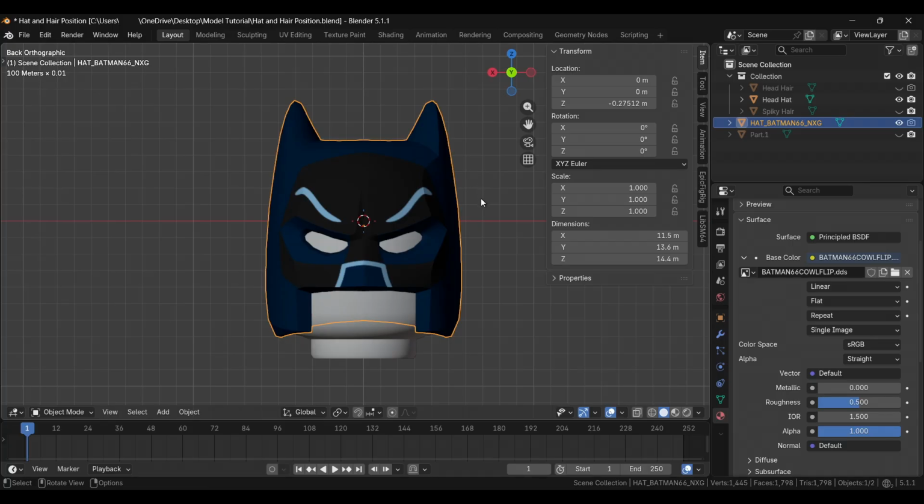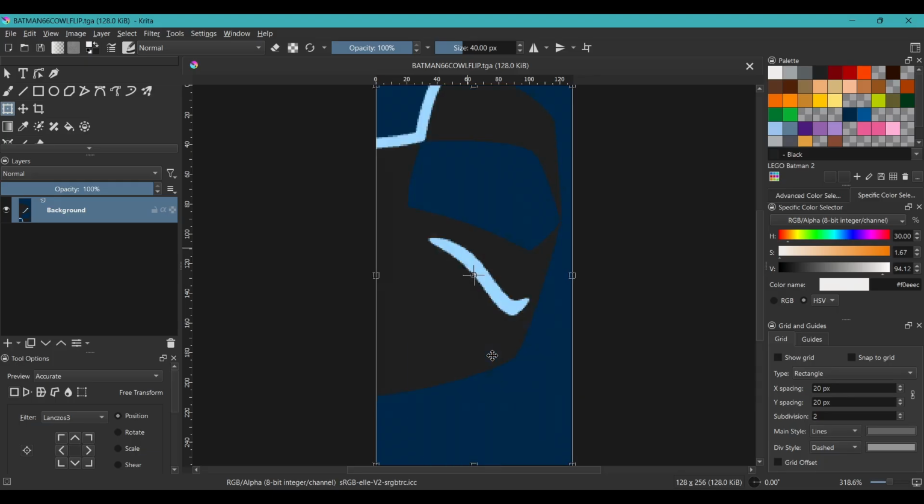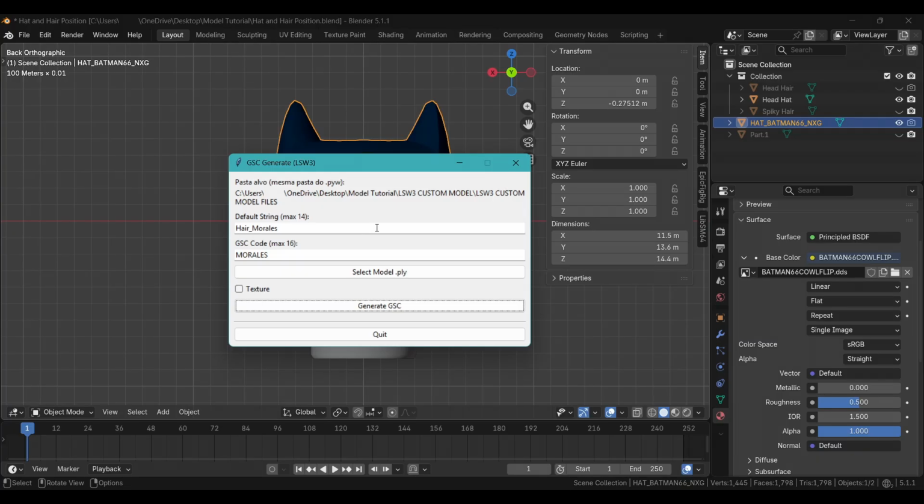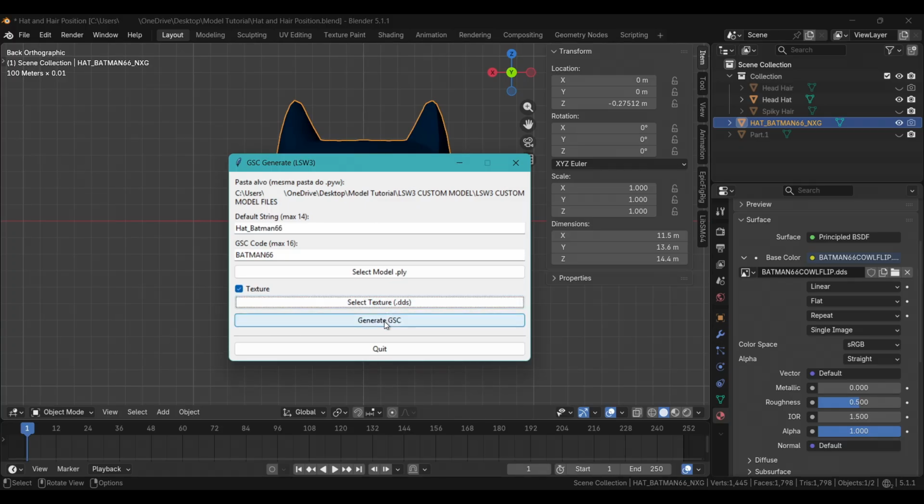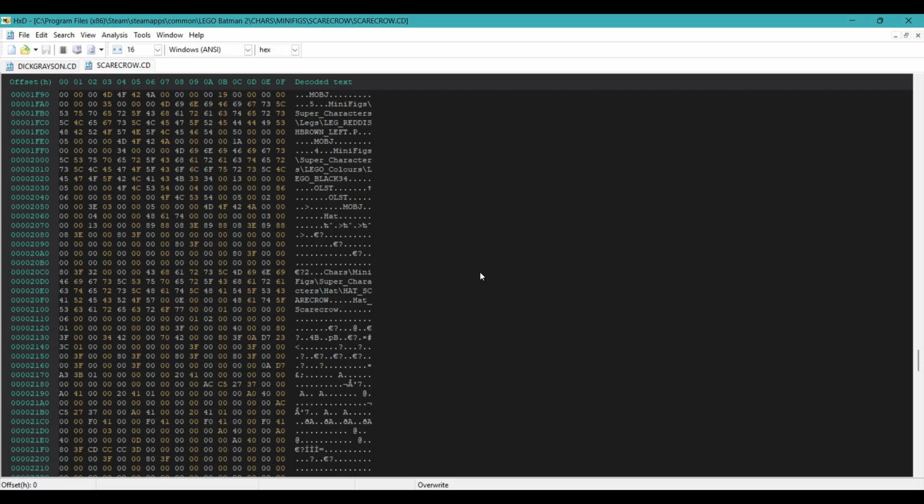But before you convert the model, you need to mirror the texture vertically, because for some reason, LEGO Batman 2 also does that. Once you've mirrored the texture vertically, you can go back to the GSC Generate tool and do everything like normal, but make sure the texture box is selected this time and select your DDS texture file. Then you can generate the GSC. Once you've done all that and put your GSC file in the correct folder, you can give it to the character you want to have it.